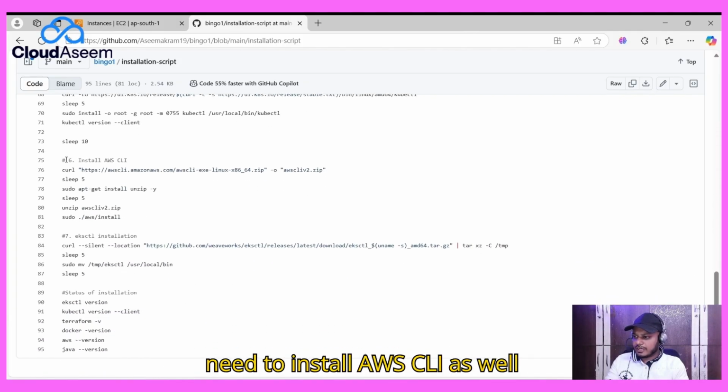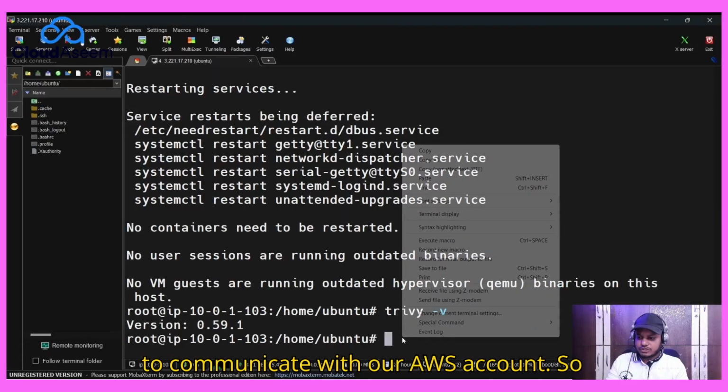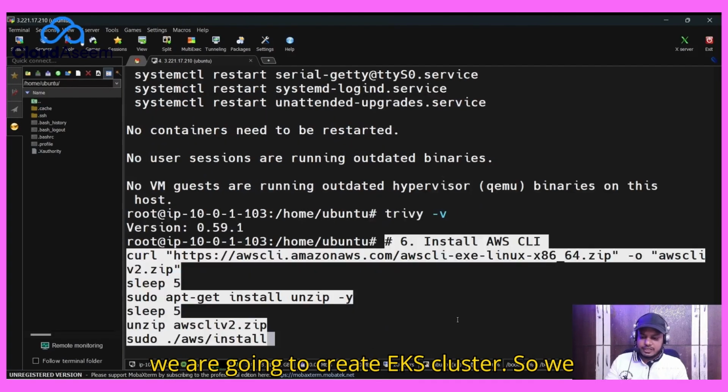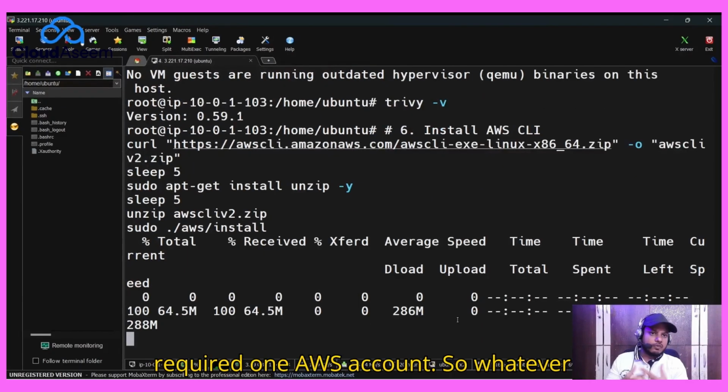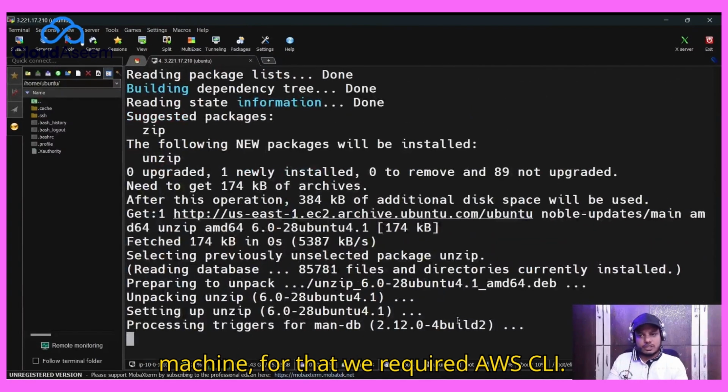Then we need to install AWS CLI as well, to communicate with our AWS account, right? So we are going to create an EKS cluster, so we require one AWS account. Whatever commands we are going to use in our Linux machine, for that we require AWS CLI.